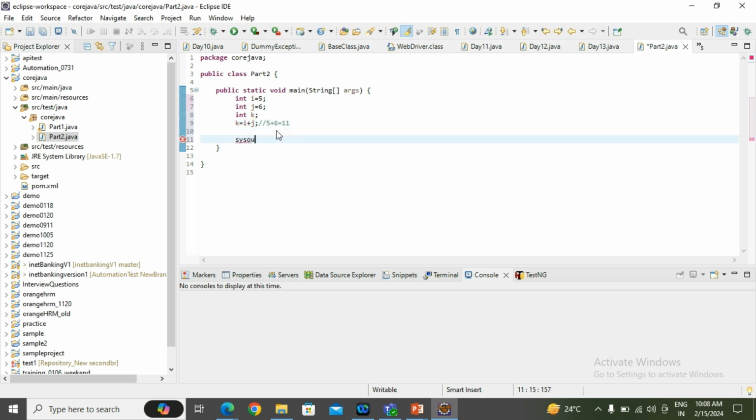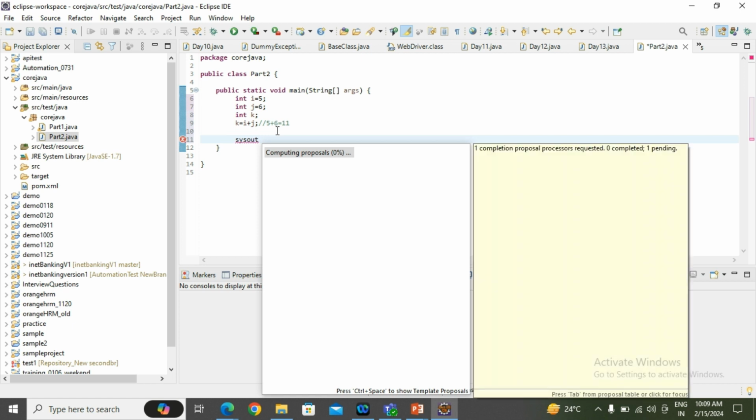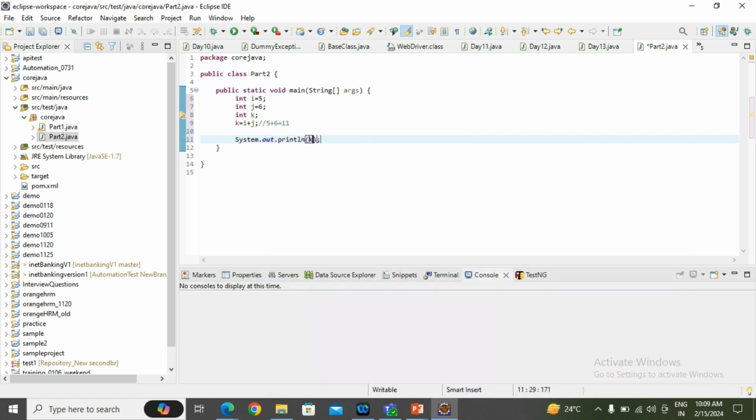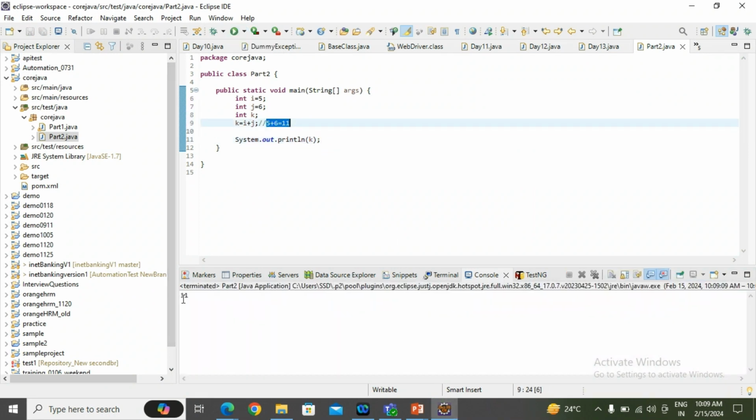Now let me print k. If I run it, 5 plus 6 is 11, and that will be printed on my console. Now if I use minus, let us assume I'm giving i equal to 12, and j is equal to 6.